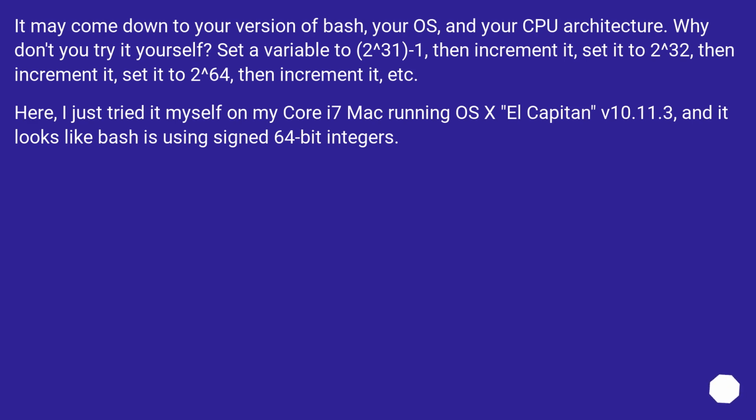It may come down to your version of bash, your OS, and your CPU architecture. Why don't you try it yourself? Set a variable to 2 to the power of 31 minus 1, then increment it. Set it to 2 to the power of 32, then increment it. Set it to 2 to the power of 64, then increment it, etc.